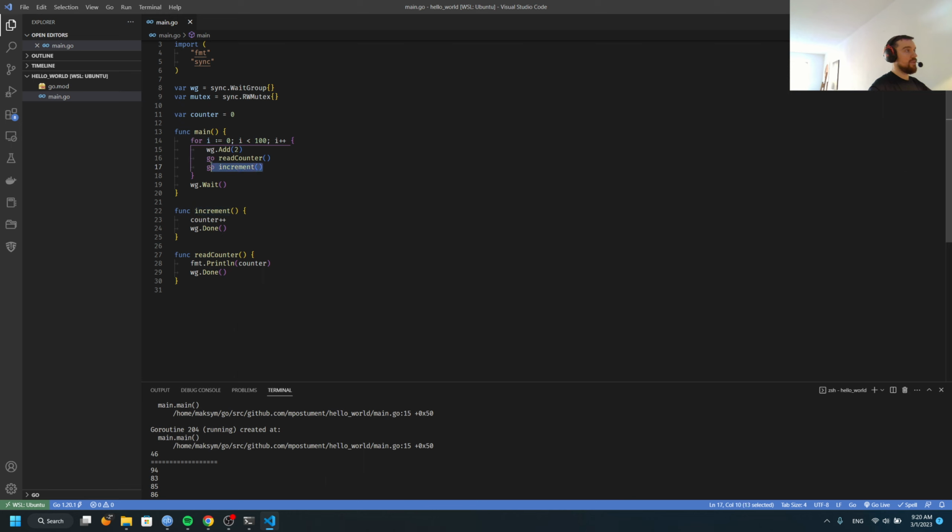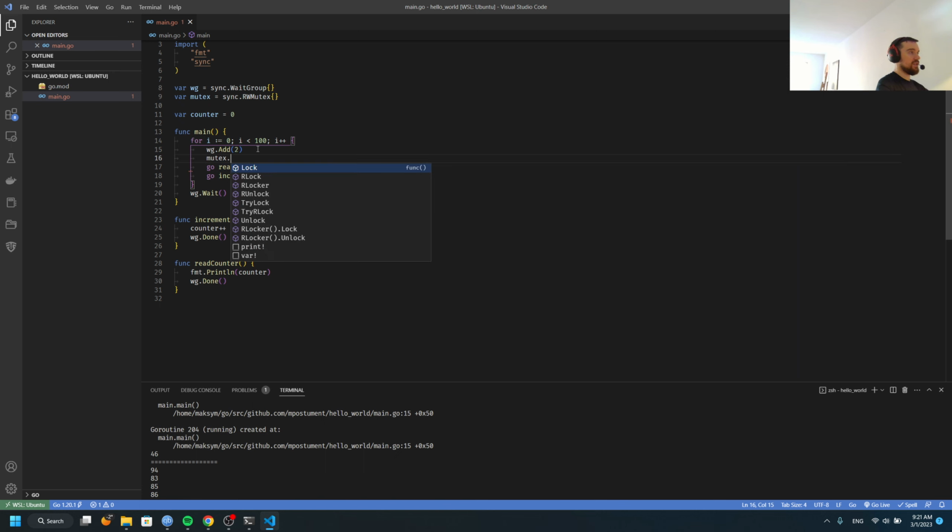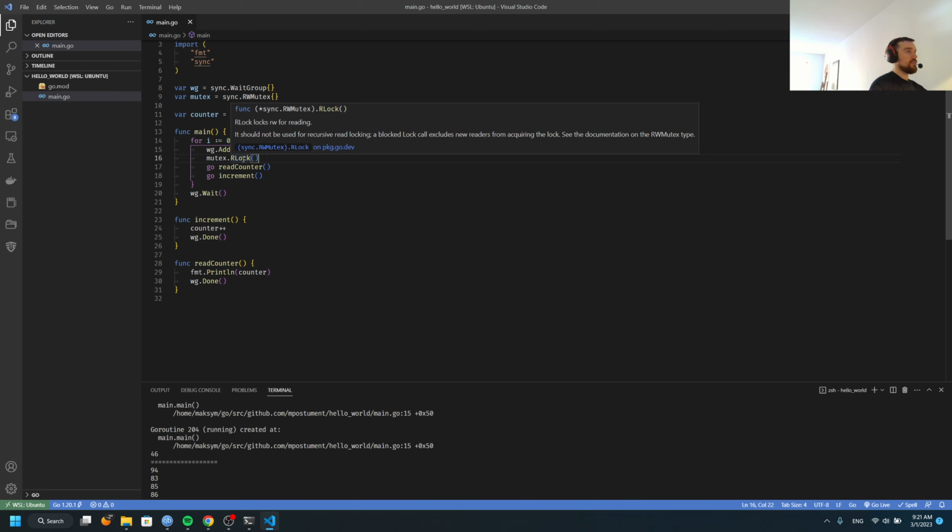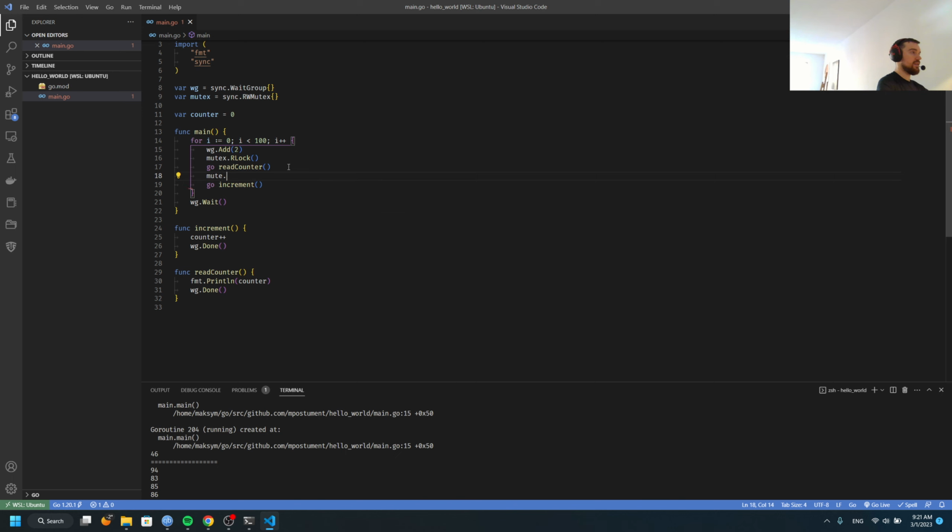And the same here for the write lock. It will allow access to only one function to make a change at a time. So how can we do it? Let's add before the read function a call to RLock. This locks for reading. And here I can add just mutex.Lock. Let's check the description: it's a lock for writing.